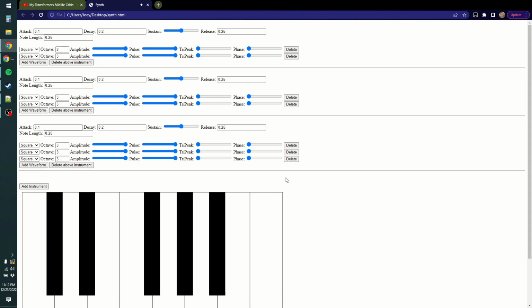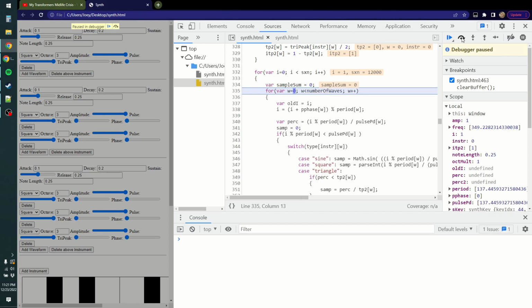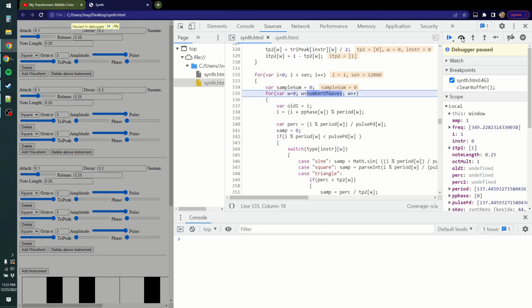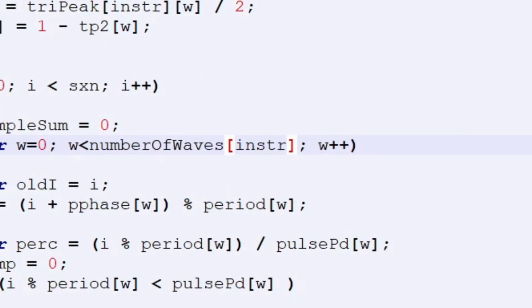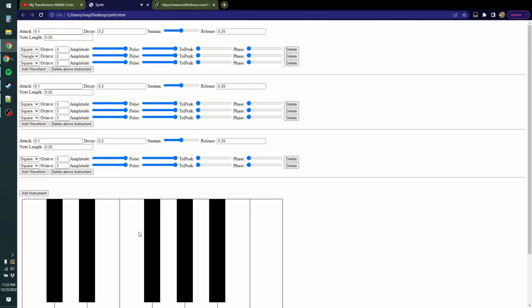That doesn't sound right though. W is less than number of waves. Oh, you can't say while W is less than number of waves. I gotta put the INSTR in there. I mean, it sounds kind of cool, but it's wrong.